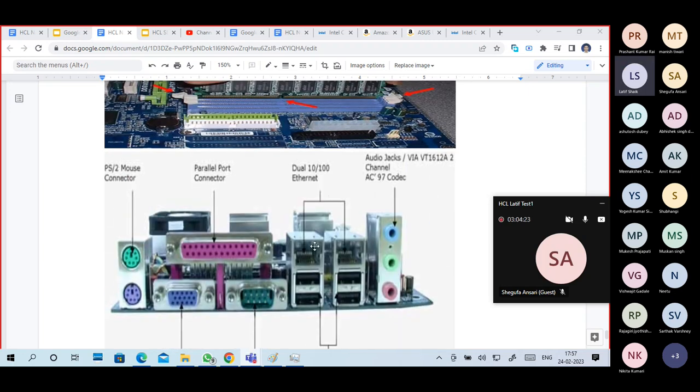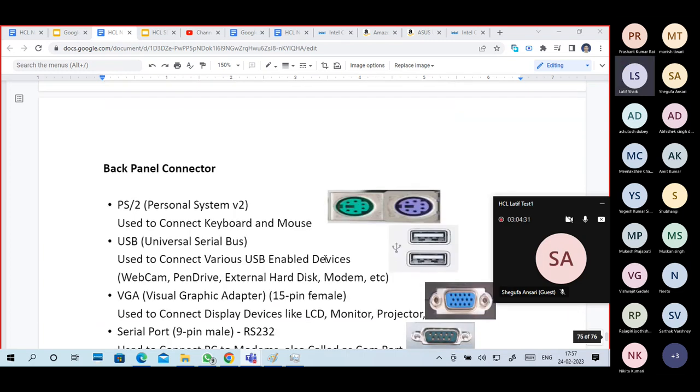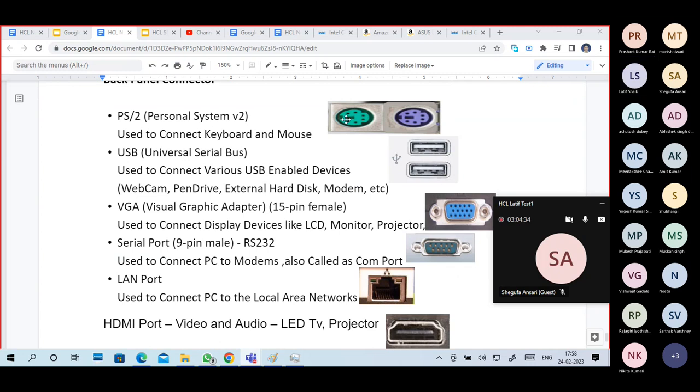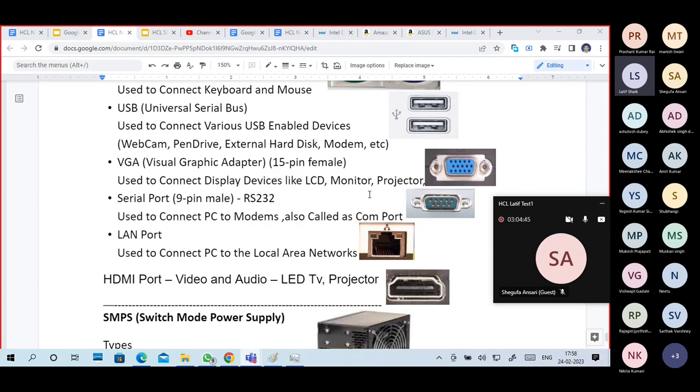USB ports and RJ-45 connectors are there. These are audio jacks, audio speakers, line-in connectors. This is USB 2, keyboard and mouse connectors, universal serial bus. The old model is like this, the new model shows green color. Next is the VGA monitor connector, and the serial port connector, or you can say RS232, or you can call it a COM port. So don't get confused, serial port, COM port, RS232, all three are the same.